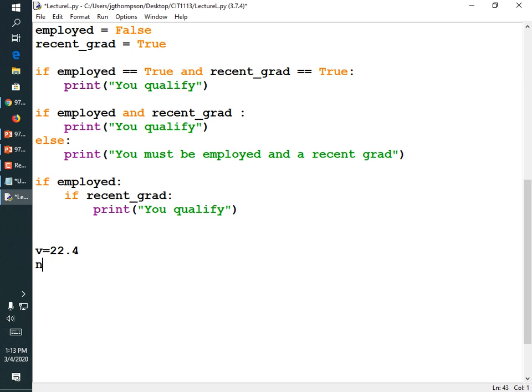And I'm going to use something called the ideal gas law, and you absolutely don't have to know what an ideal gas law is in order to understand this example. So V equals 22.4, n is equal to 1, R is equal to 0.0821.